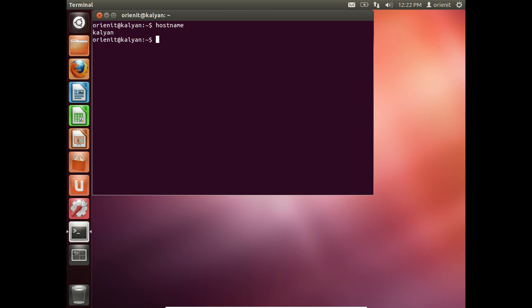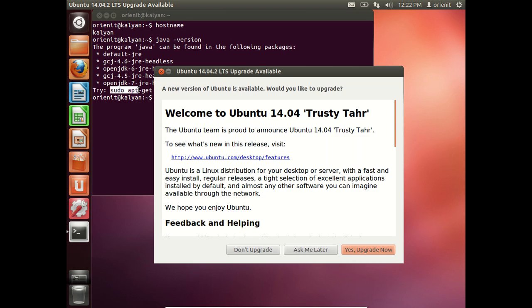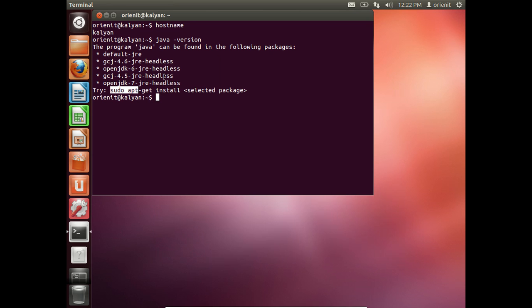Now the prerequisite for our Hadoop is Java. Is Java installed or not? You can confirm by the command java -version. If it is not installed, it will give an option to you. At any point of time you want to install any software, the basic command will be sudo apt-get install, then the package name. Today I will be installing the OpenJDK version.